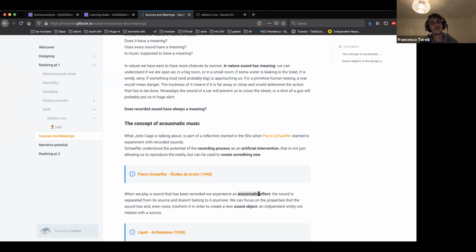To make it more clear, the word acousmatic comes from the Greek language, and it was used to indicate Pythagoras's lessons. He was teaching behind a curtain to make sure that the students were not distracted by his voice or by his person, but would just listen to the voice. And that's exactly the meaning of it: we separate the source from the moment in which we are listening to the sound.